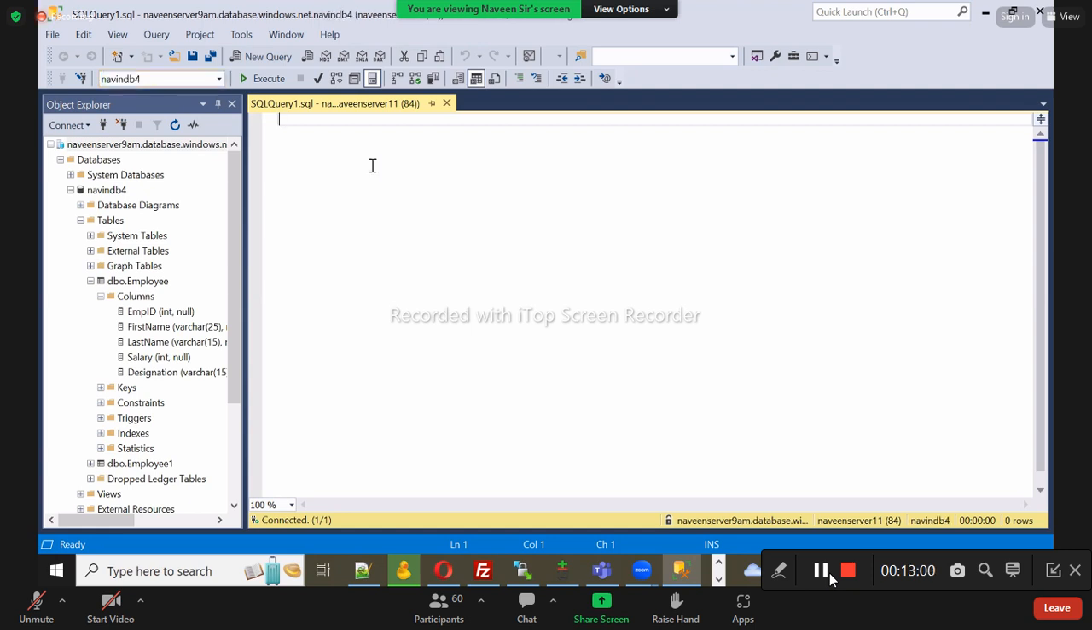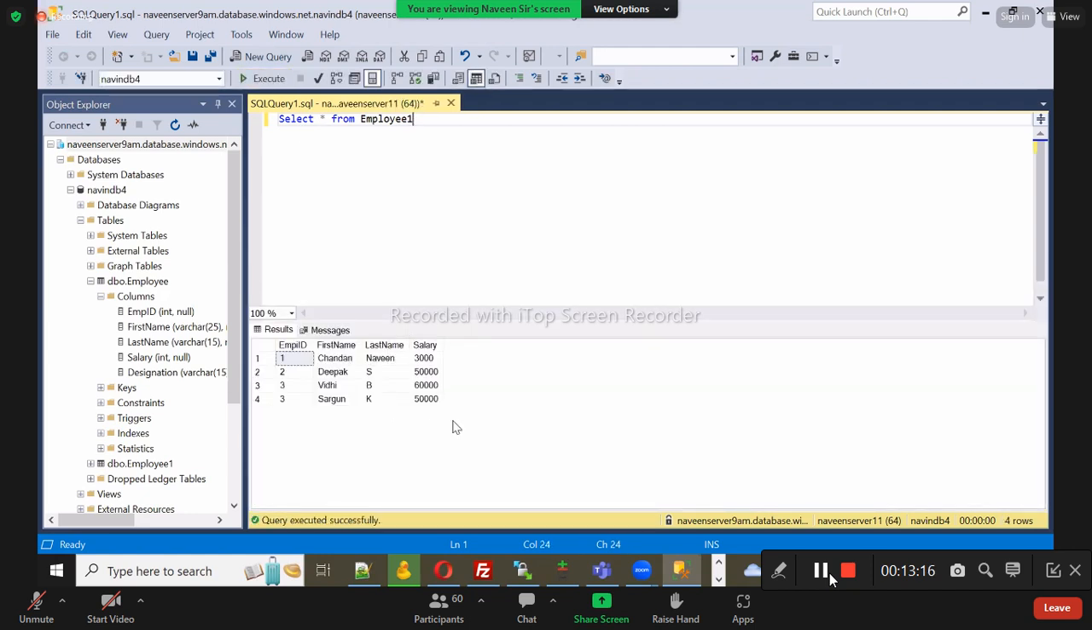Okay, so it's connected. You want to see what all items are there in that. Select star from employee one. Okay, employee one. Let's run it. See, these all details we have. Okay, same details here.